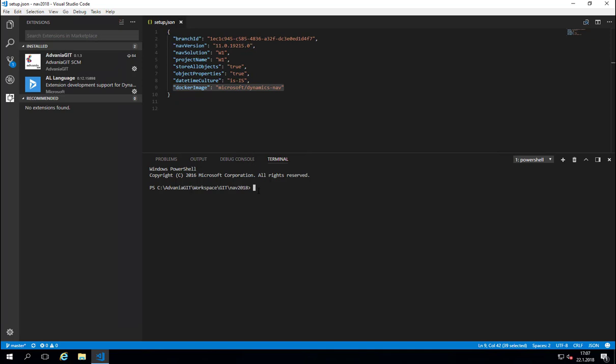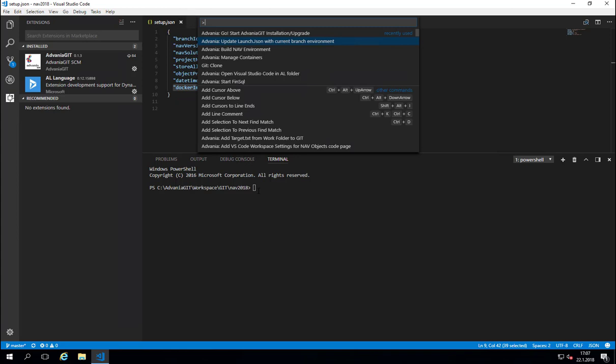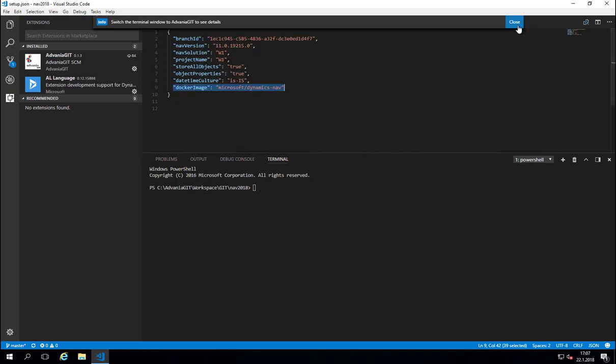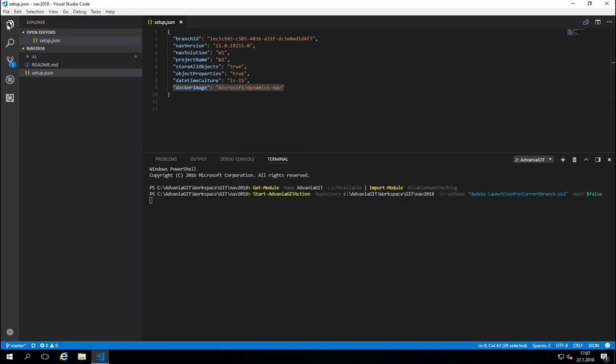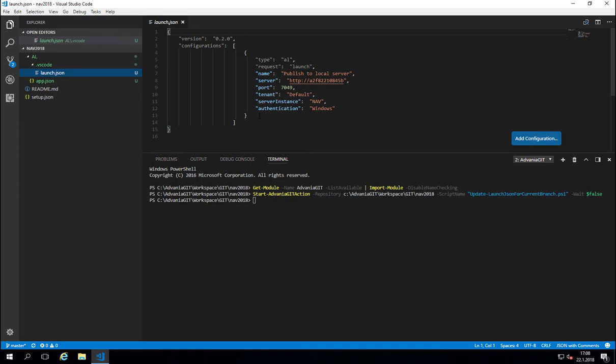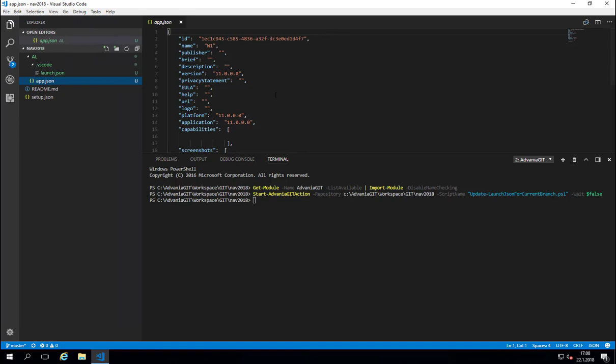Since we have already built our Docker container, we can update or create the AL folder structure inside our repository based on the container already being built. We can see our launch.json and app.json being created. The content of the app.json is based on the setup.json file.